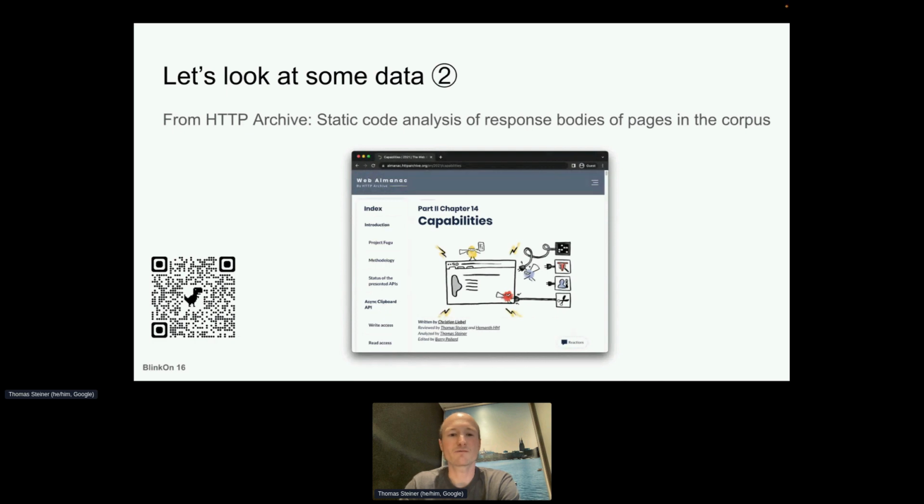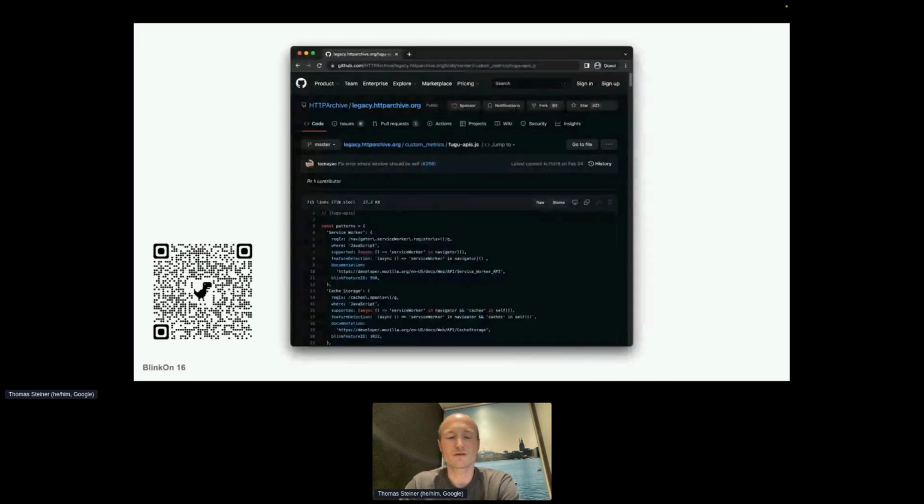Essentially what we did was create detection patterns based on regular expressions on the response body, so the source code of pages that we obtain by crawling the web, the things we have in the HTTP Archive. Then we detect by static code analysis if there are clues that a certain API might be used by a given page.